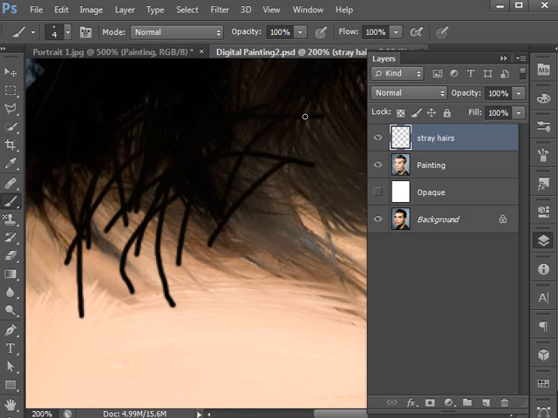Kind of crudely done here. That's one of the reasons I don't use this technique too much, but we can try it and see how it works here.